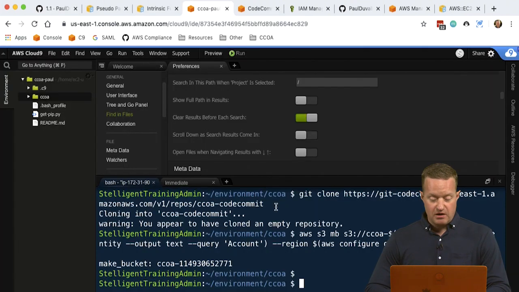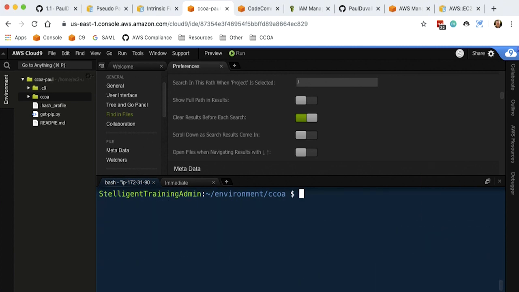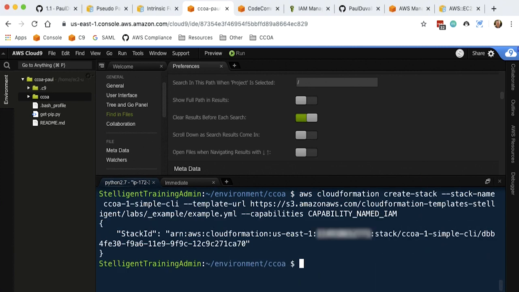So we'll go back to our IDE. And you can see that it's generated the stack. It's generated a stack ID that's associated to that.